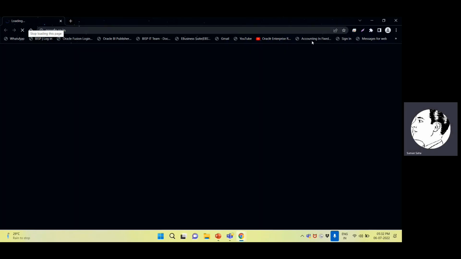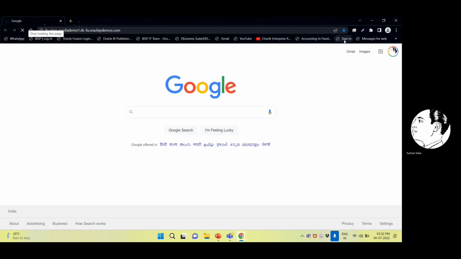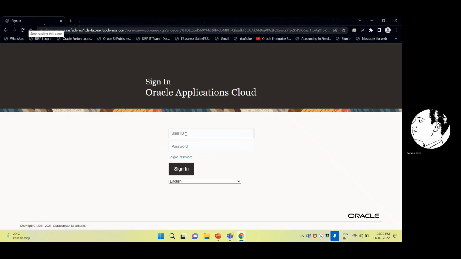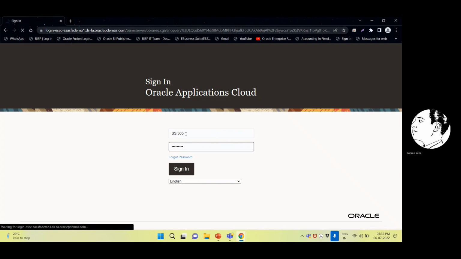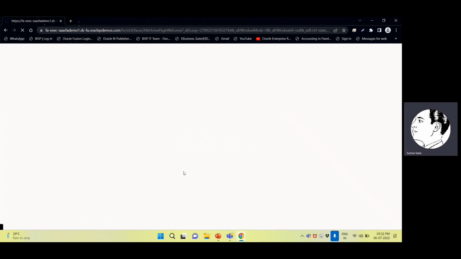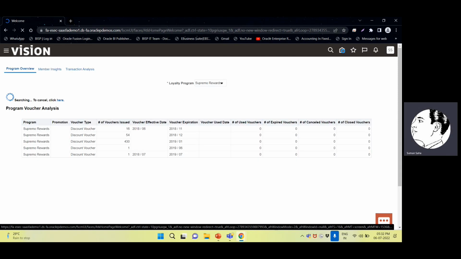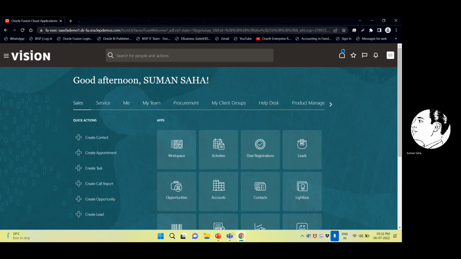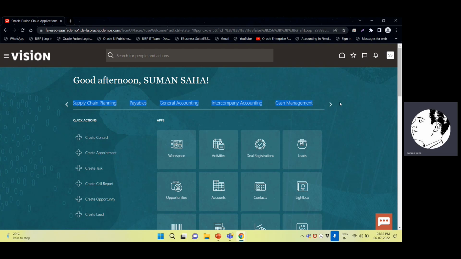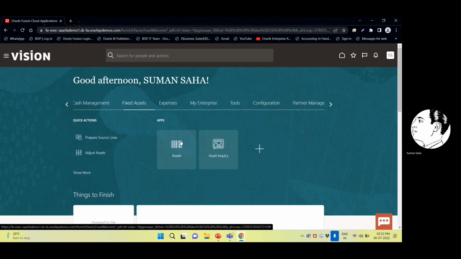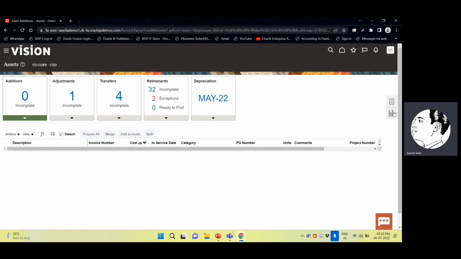So we'll log into the instance. Right now we are in the Vision instance, and we will navigate to the fixed asset module and click the fixed assets workbench.